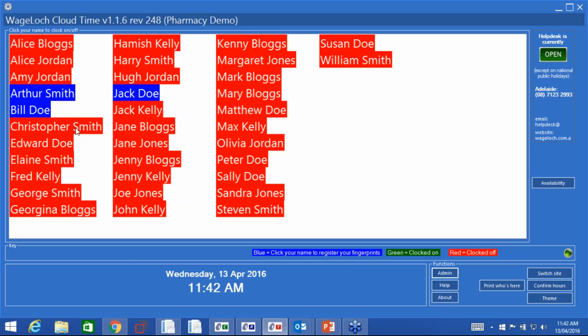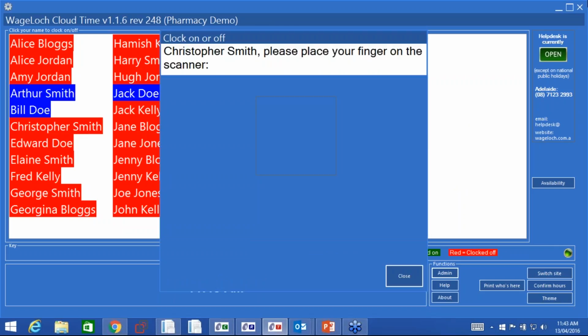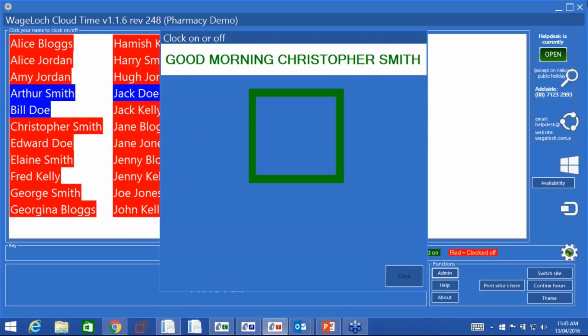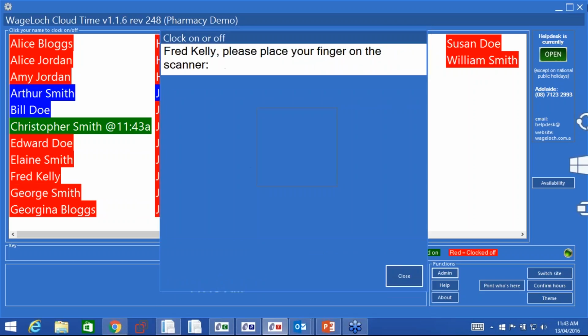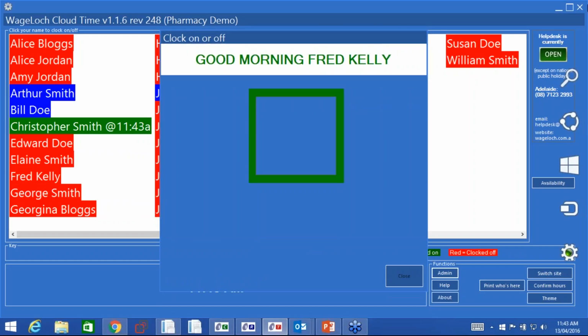So for a person to clock on and clock off with a fingerprint scanner, this is how they do it. They click on the name. I'll put my finger on the scanner now. It says good morning, and it registers them. So it's a visual thing for that employee as well. They can see they physically logged on at 11:43. I'll do Fred as well. Fred's starting his shift. Finger on the scanner.